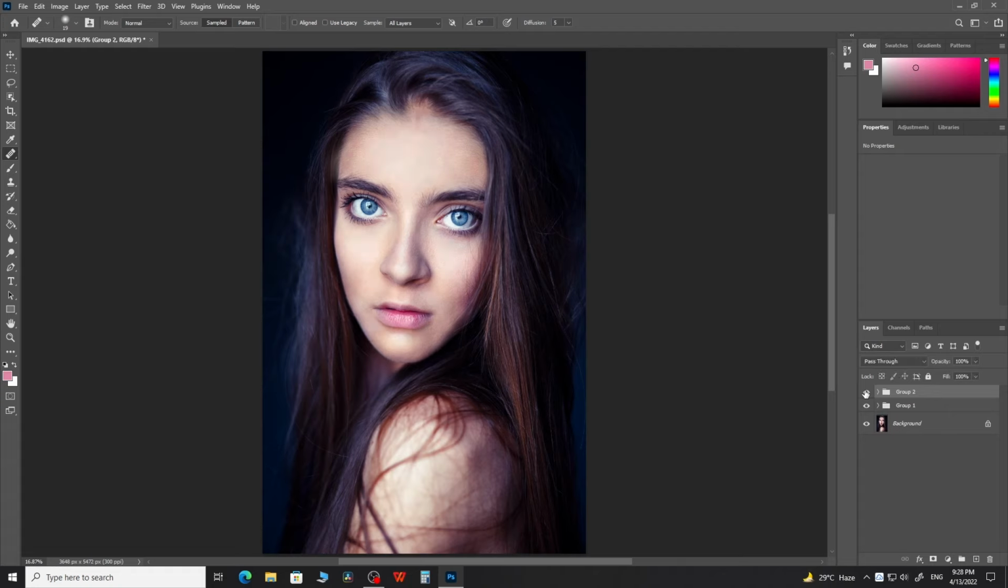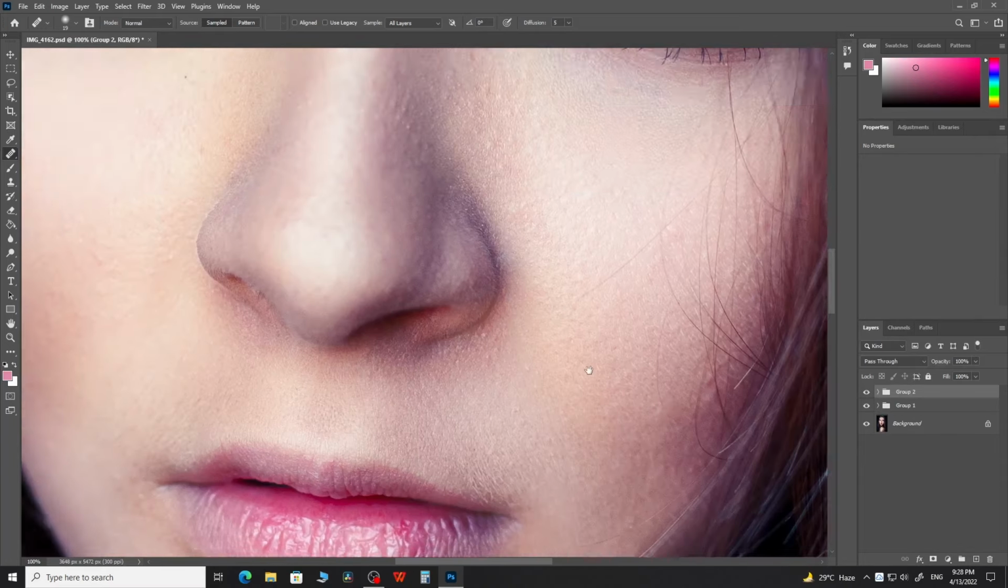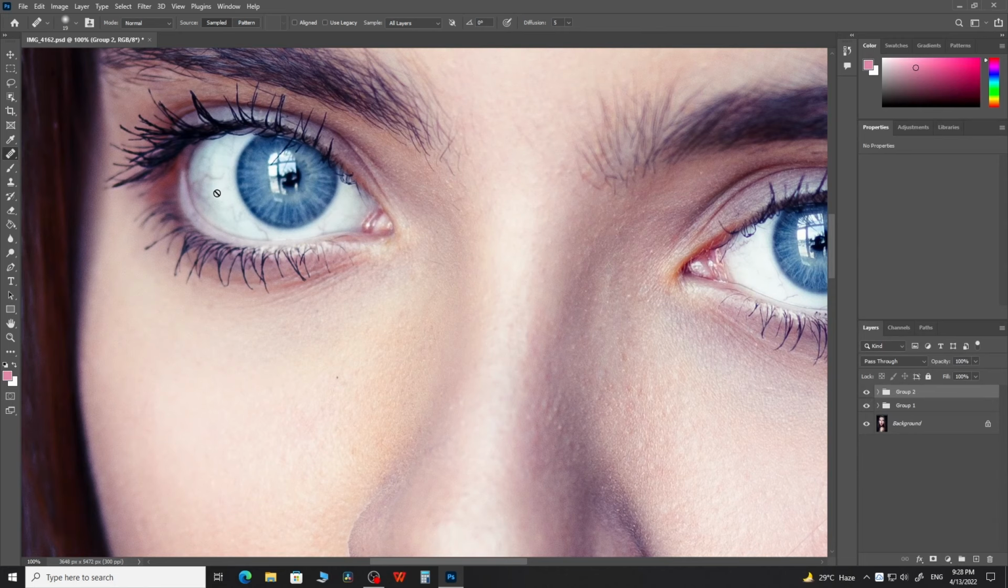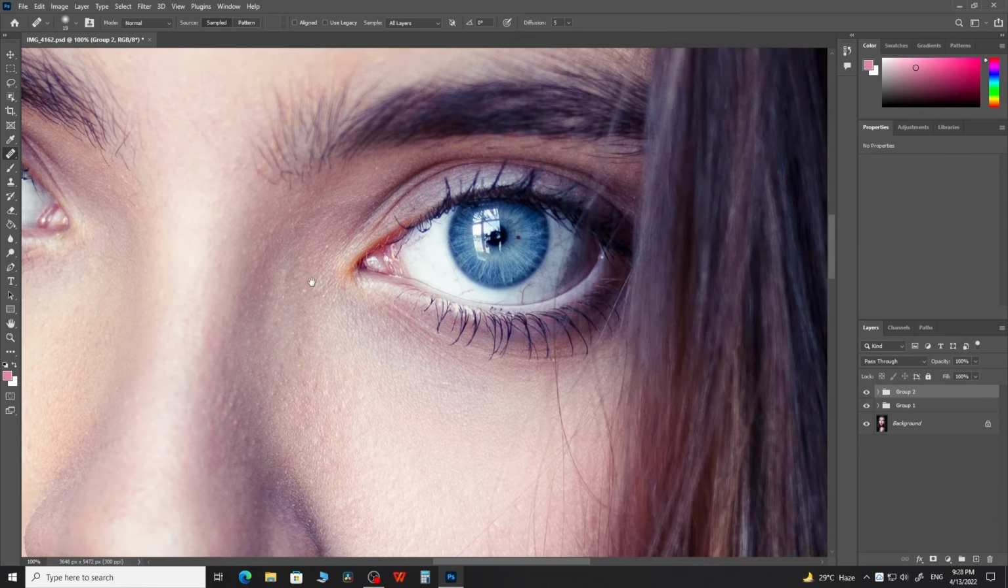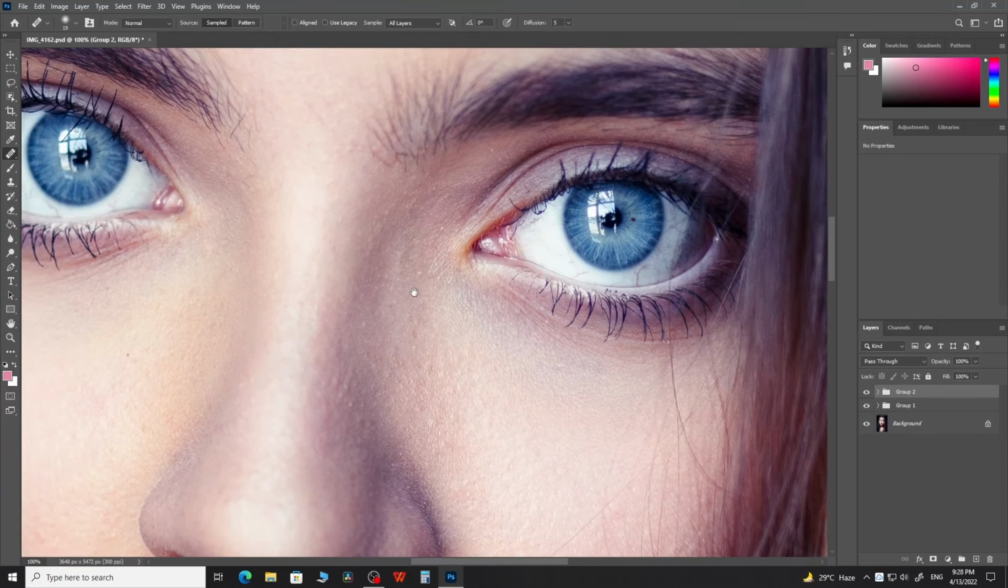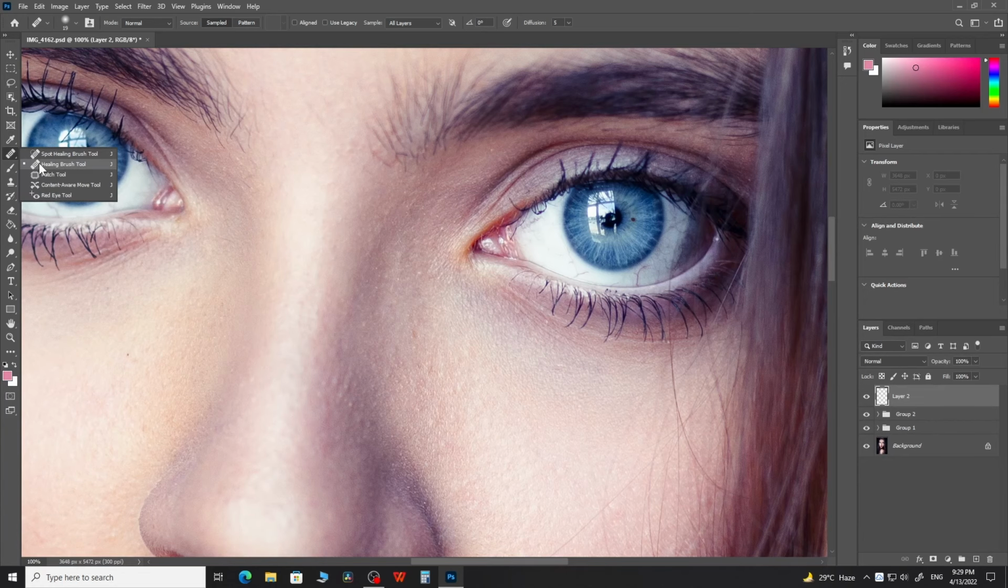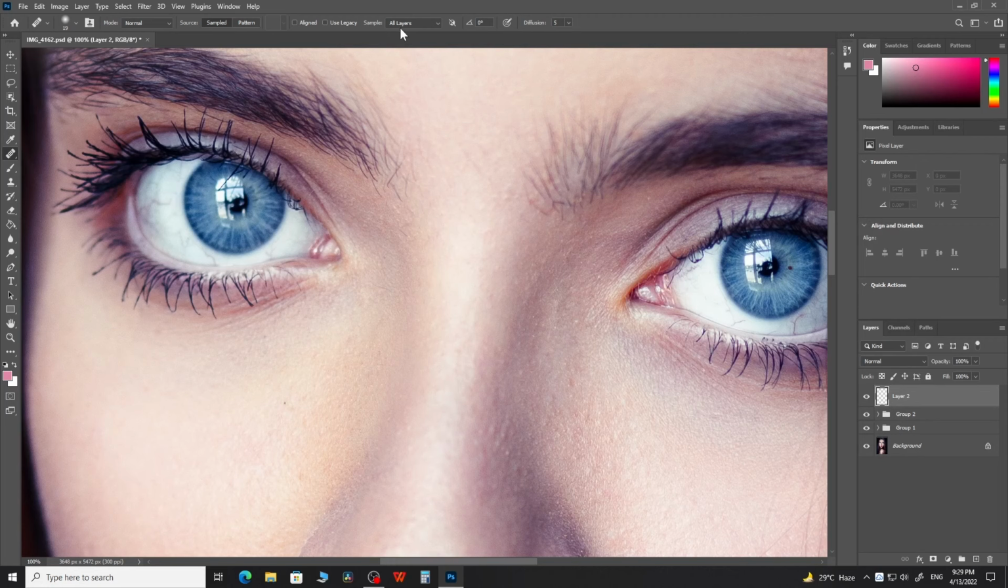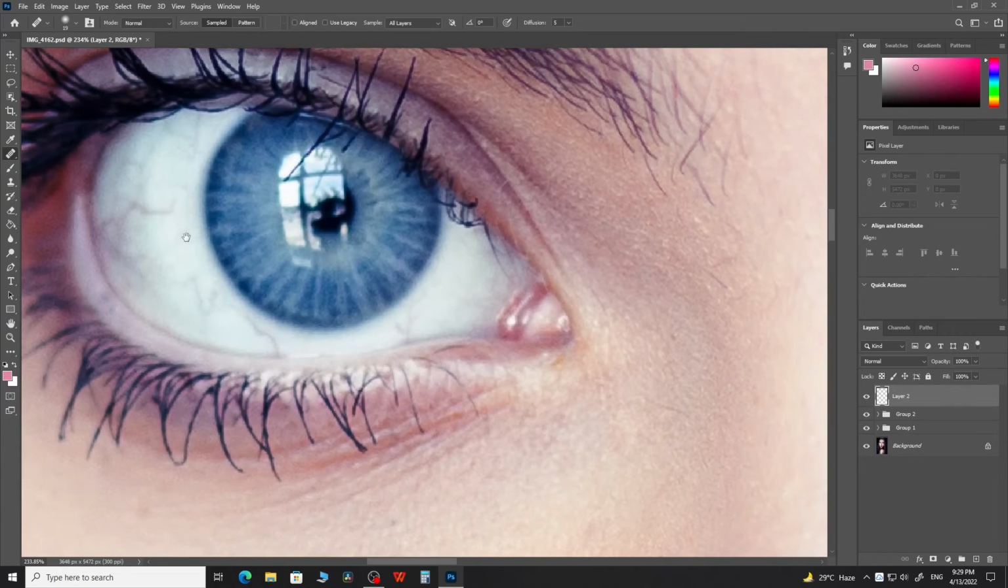Now, we are going to enhance the eyes. As you can see, there are lots of veins in the white parts of the eyes, which we are going to remove with the healing brush tool and clone tool. So create a new blank layer and set the sample to all layers. Take samples from adjacent areas and brush over the veins.